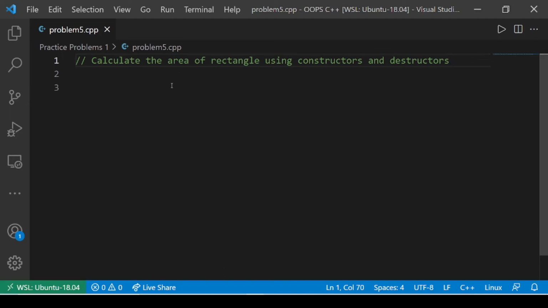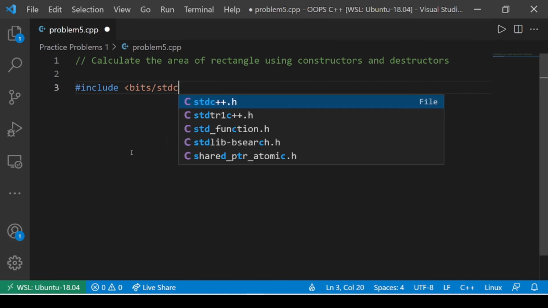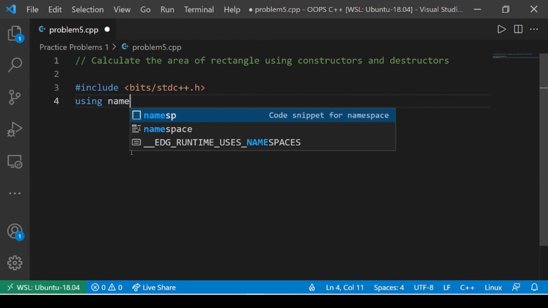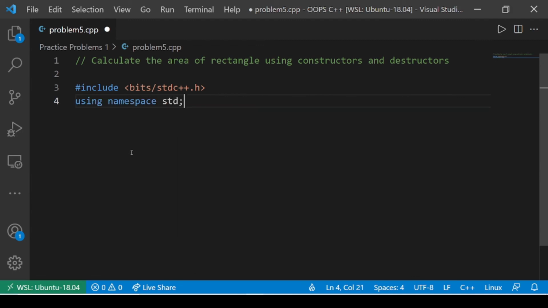Okay, so let us look at a simple example to demonstrate the use of constructors and destructors. The simple problem is to calculate the area of a rectangle using constructors and destructors. Let's start. I'm going to include the iostream header and use namespace std. Now let me create a class named area.